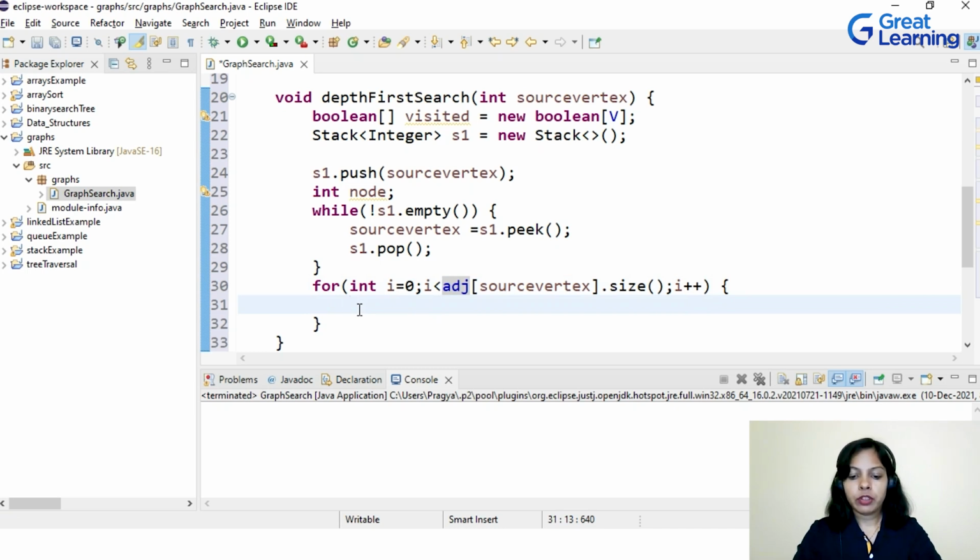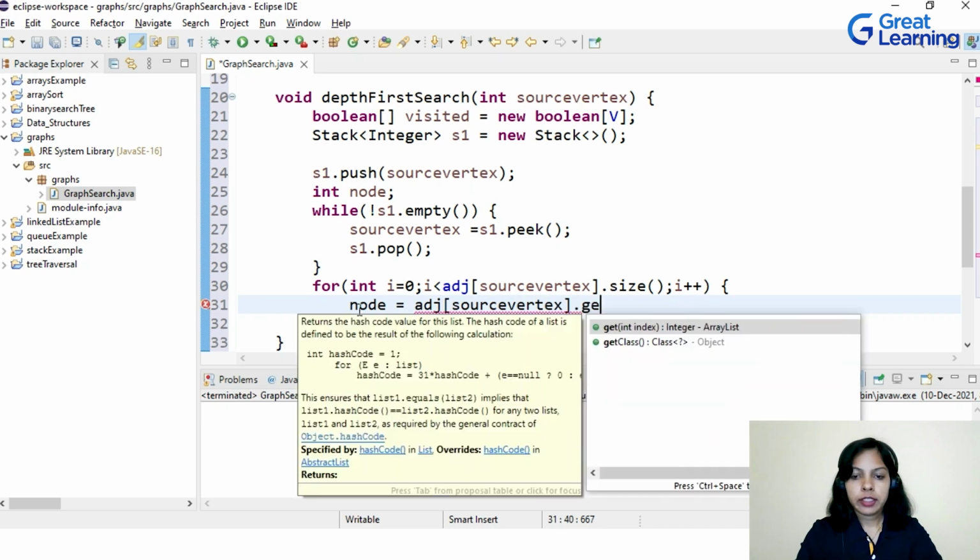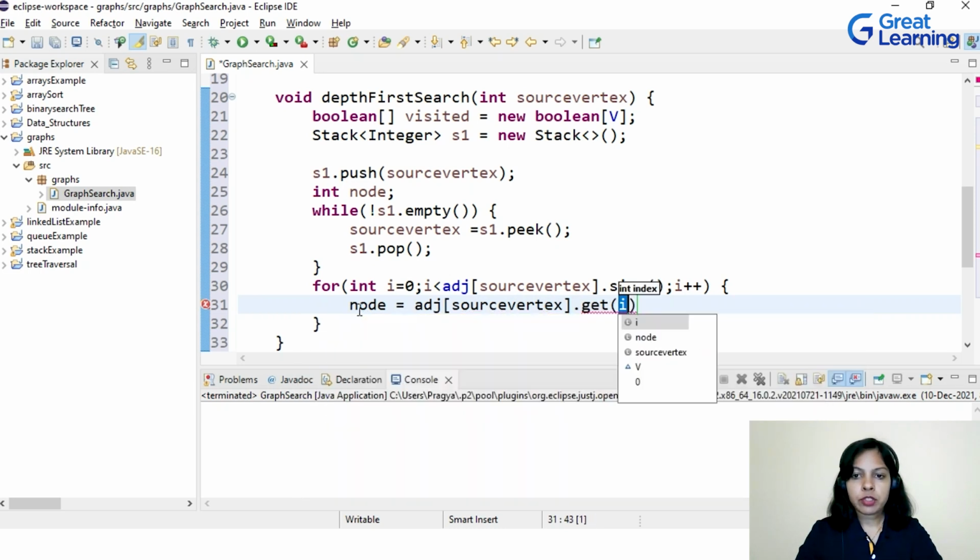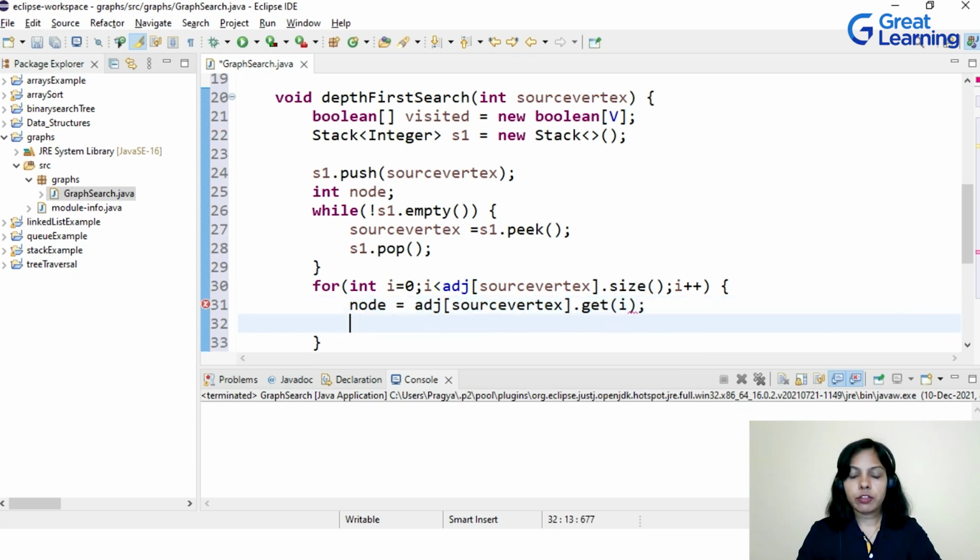Now here your node will become adj of source vertex, adj of source vertex dot get function will be used, get of i. So get of i will tell you that at that particular index, whatever value is there, it fetches that value, because that's what we'll be comparing, right? Is it inserted first or not?